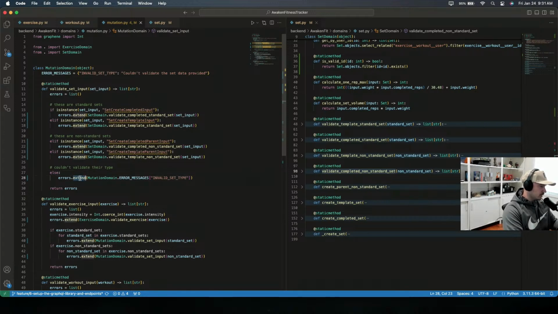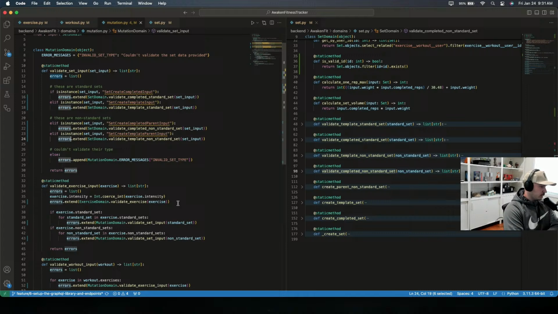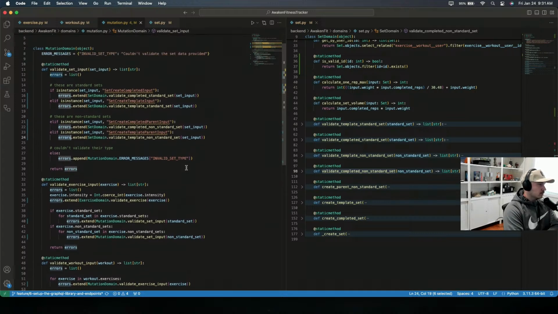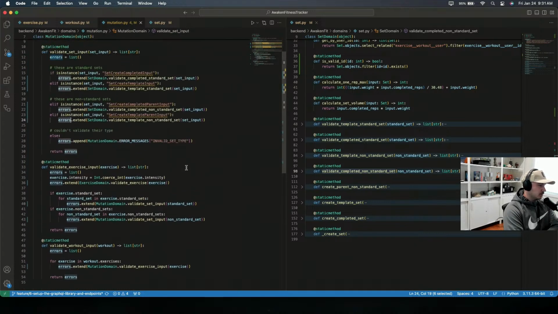Oops, I don't want to extend here, I want to append. Okay, so we're going to go through and validate each guy. We'll extend whatever happens in each guy to our errors and return back. Okay, I think that looks pretty good.